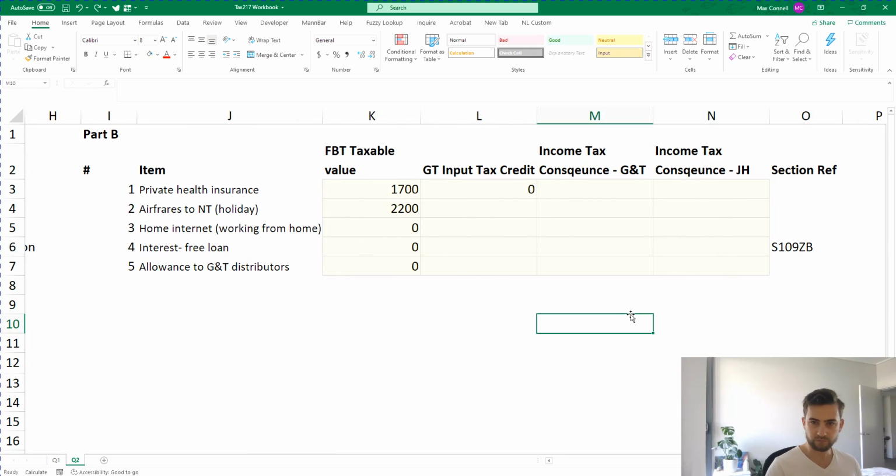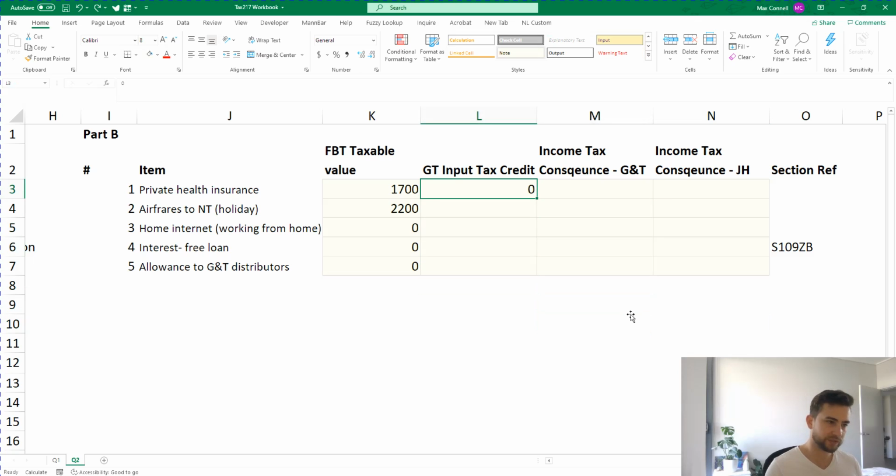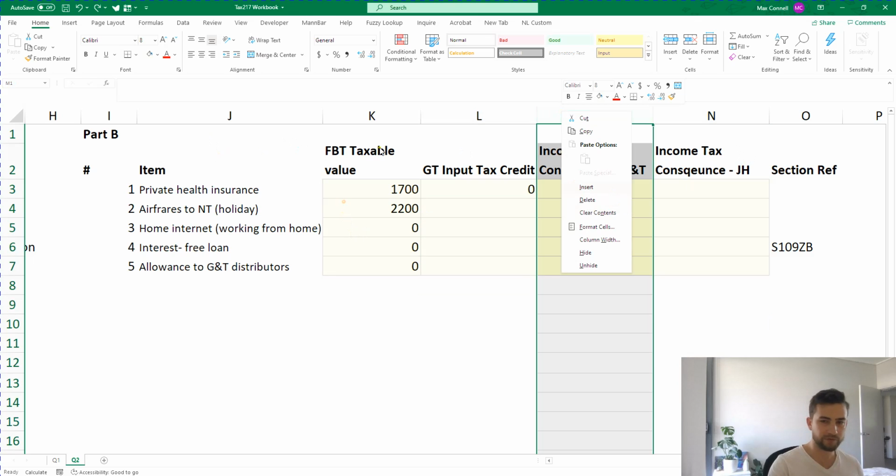Okay, so this one is 0 because it's GST free. Put in your explanation GST free in a section reference as well.